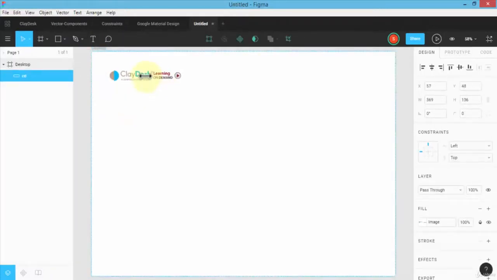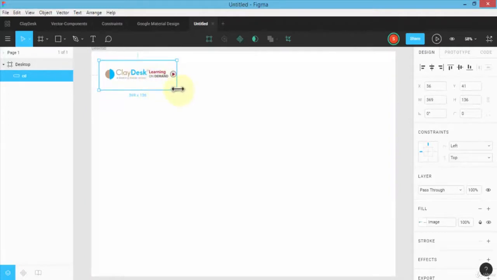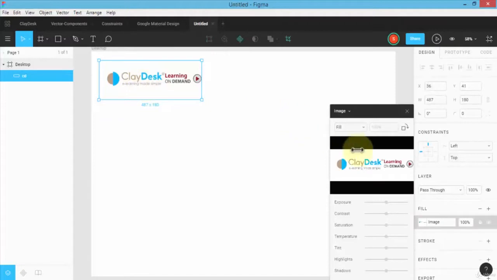Once I have my image here, notice it has some additional text too, right? I would only like to see this part, the actual image, not the learning on demand and whatnot. So I'm going to show you how to crop images. Make sure your image is selected, and then to crop the image, I just need to go to the fill option: fit, crop, or tile. I'm going to choose crop, and notice it places these placeholders, and I can simply crop the image to my desired size. There we go.